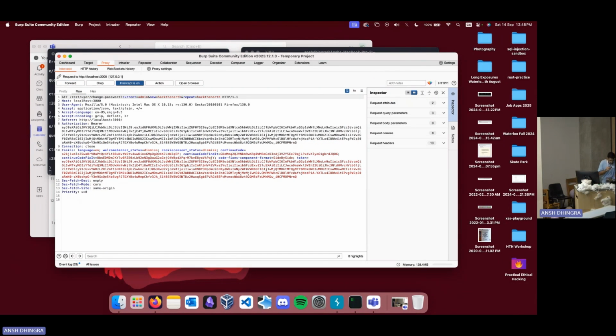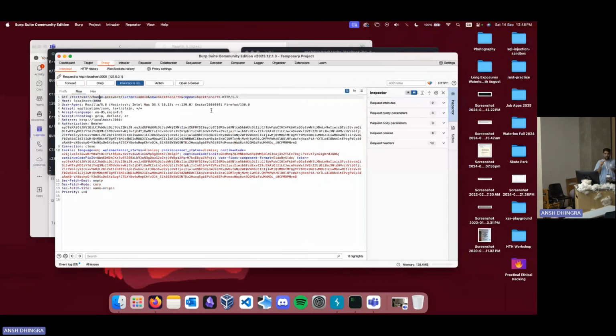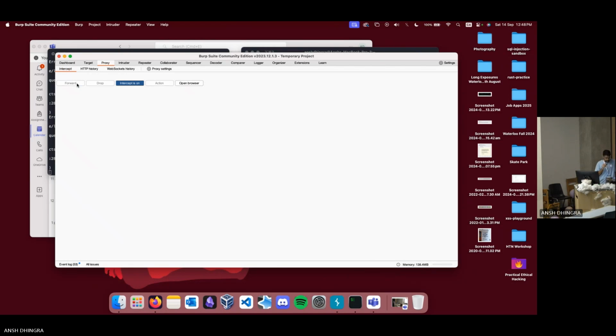So there you go. It says there is a change password API route, and the current one is admin, hack the north, and it's the same thing. But essentially, it's just this UI, a client side that's asking me for the current password. What if the server really doesn't check it? What if I just try deleting this and see if it works? I'm just going to send it the new and the repeat, because that's essentially what I want. So I'm just going to keep forwarding.